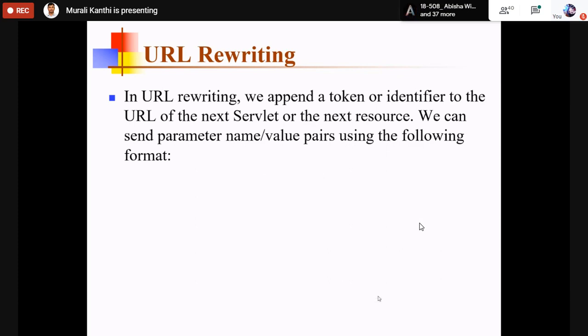If the ID is not there, there are so many requests from clients to Gmail. Gmail will wonder, this request is from which client exactly? So the server will be confused. To avoid that confusion, that conflict, if the ID is there, then it will give the response correctly to the particular client. Okay, so URL rewriting is like that.